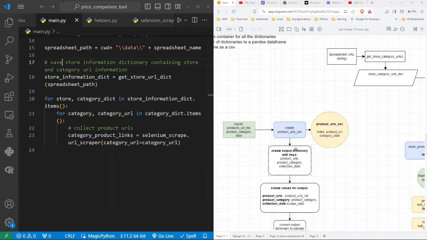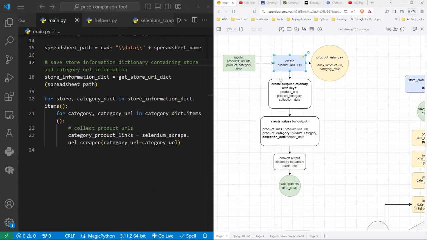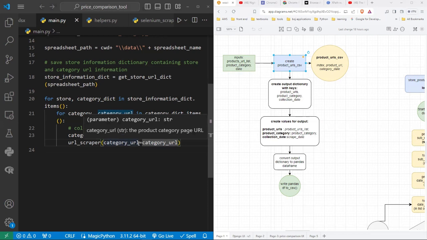And then on the right-hand side, this is another function that we're going to build. This is the input, and that's what we want to get as the output. It's going to be called create product URL CSV. Remember, we're storing all of these product category links, the URLs that we could get from each product category from each store, in a list. We're going to take all those lists, and for each product category, we're going to write a CSV.